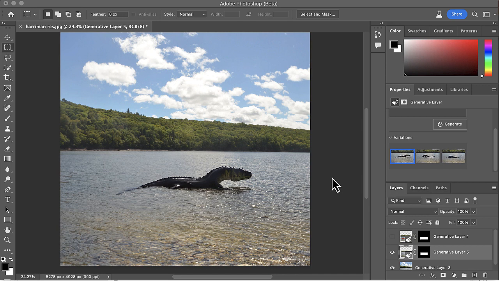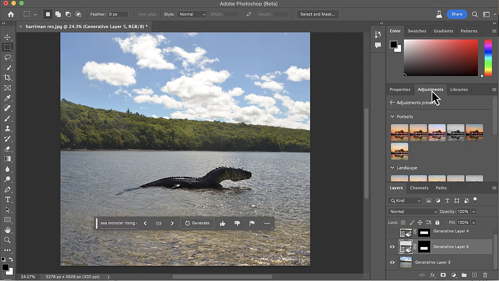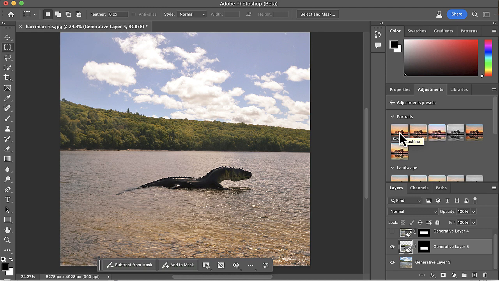Now, let's take a look at some adjustment layer presets. And you notice right now it's this sea monster generative layer that's selected. So, adjustment layers, we're going to go in here to the adjustment layers tab. And this is all brand new, all of these presets. So maybe if you're not quite sure of what adjustment you want to make, this will give you some suggestions, and you get previews. So you can roll your mouse over some of these, and you see the little pop-up tells us that's sunshine, this is warmth, this is maybe a little bit more moody, and so on.